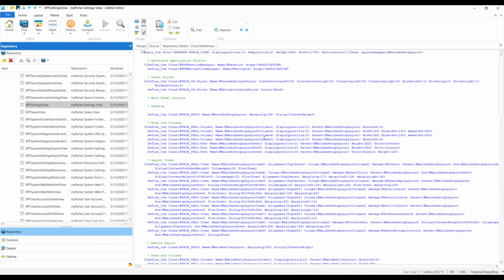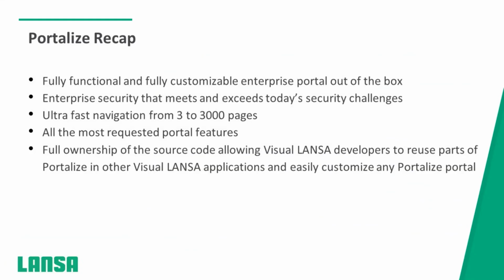We're serious about that. Just to show you that little bit of code, I showed you a little bit of demo, and I'm going to give a little recap now. To recap one more time, Portalize is a fully functional and fully customizable enterprise portal right out of the box. It has enterprise security that meets and exceeds today's security challenges. It has ultra-fast navigation, whether you have 3 or 3,000 pages. The most requested portal features come standard. They're built in. And you have full ownership of the source code, allowing Visual LANSA developers to reuse parts of Portalize in other Visual LANSA applications and to easily customize any Portalize portal. And again, with that source code, you get to see our best practices and apply those to any other Visual LANSA application.